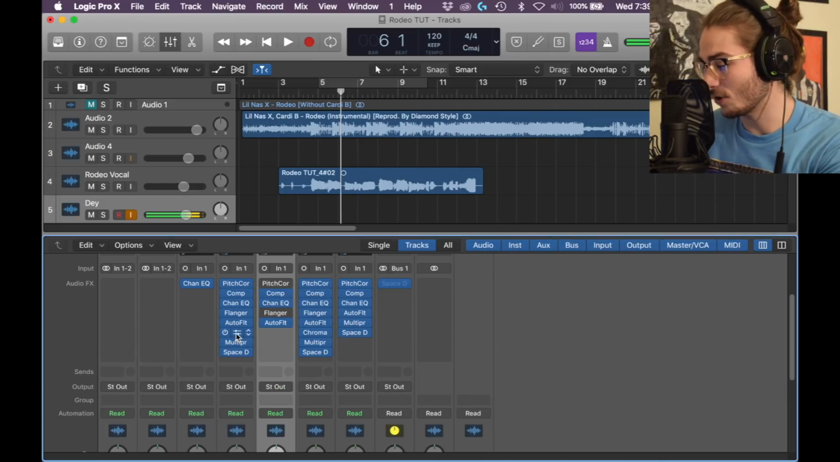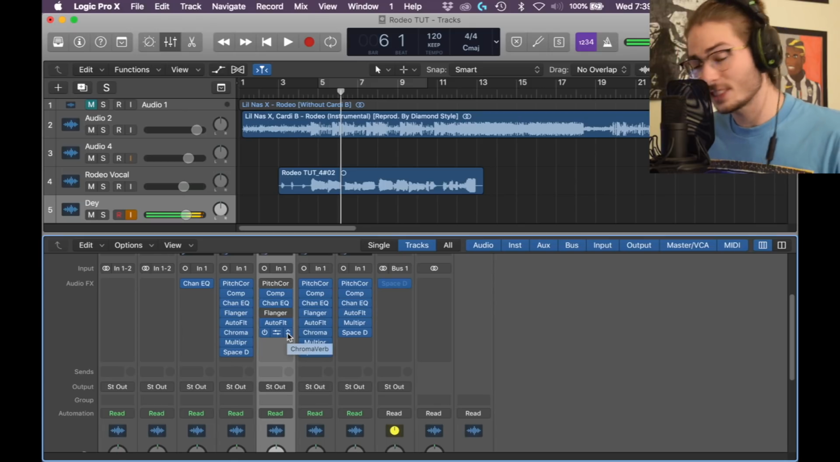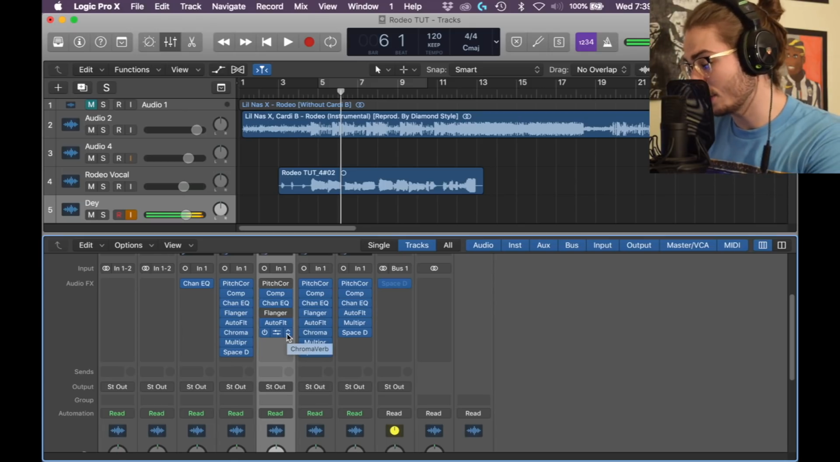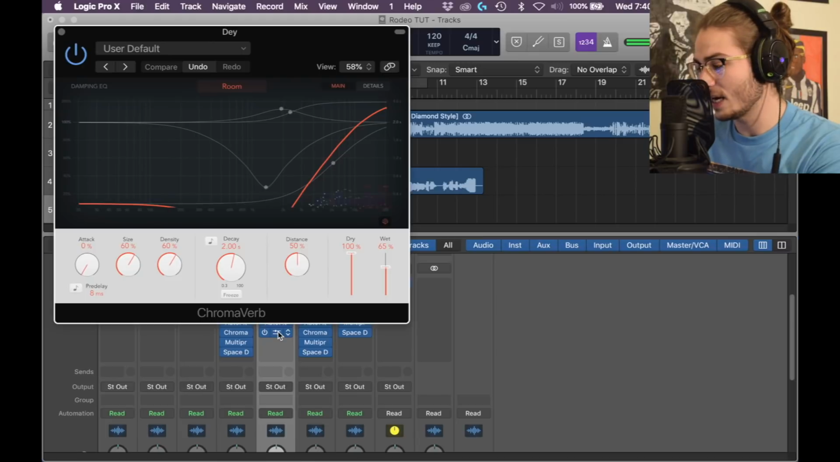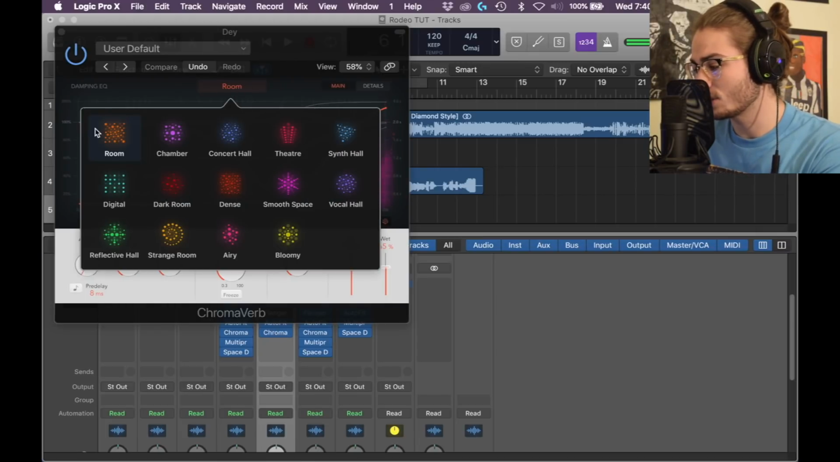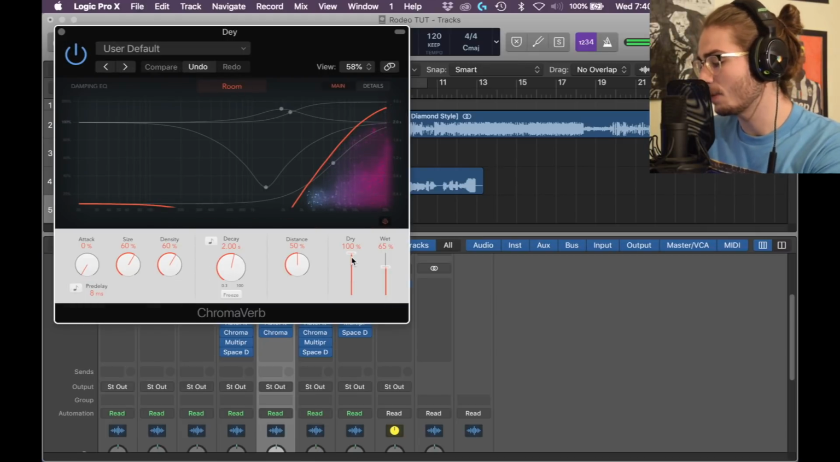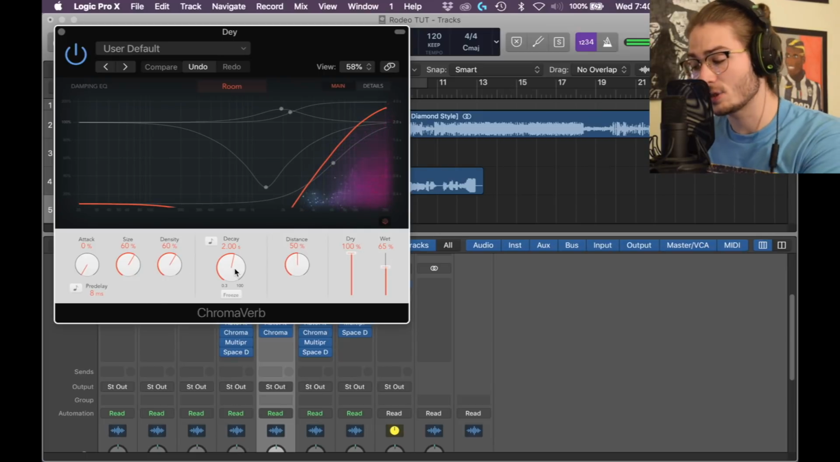Next we have the chroma verb. I'm sweating, man. I wanted to get some pre-reverb on it, and it's pretty ugly. It sounds pretty bad, but reverb, chroma verb, stereo. I just really descended. Inside of it, we have the room. It starts at room. We're gonna leave it there. Basically, what we want to have is 100% dry, a 65% wet. The distance is at 50. Decay is at 2 seconds.